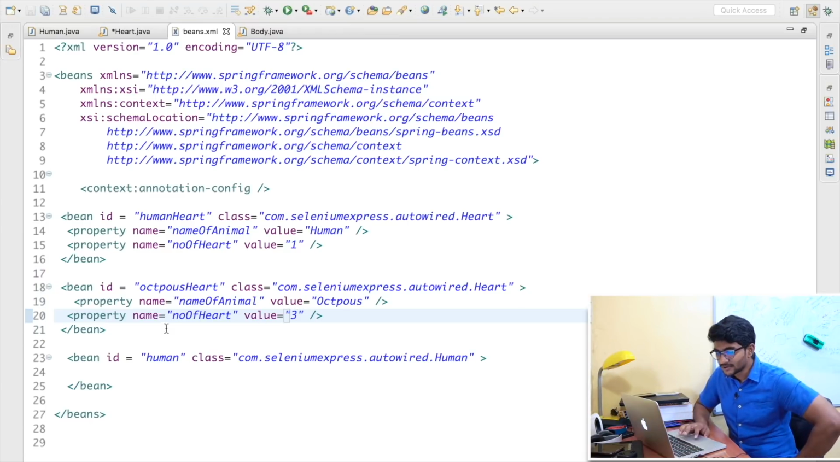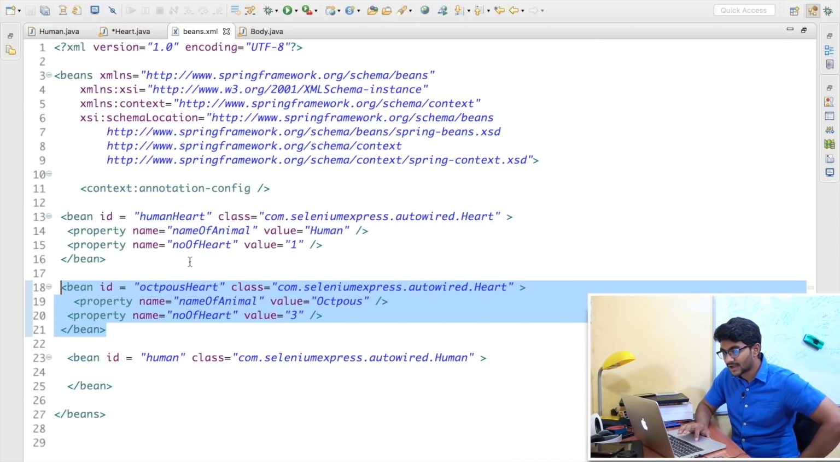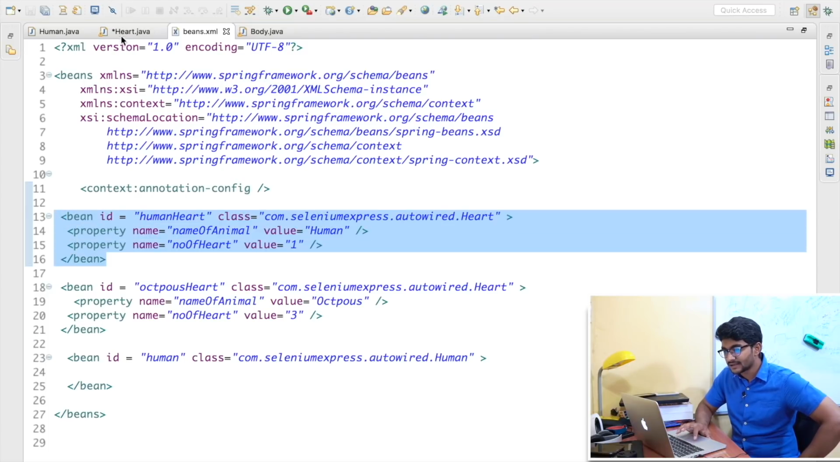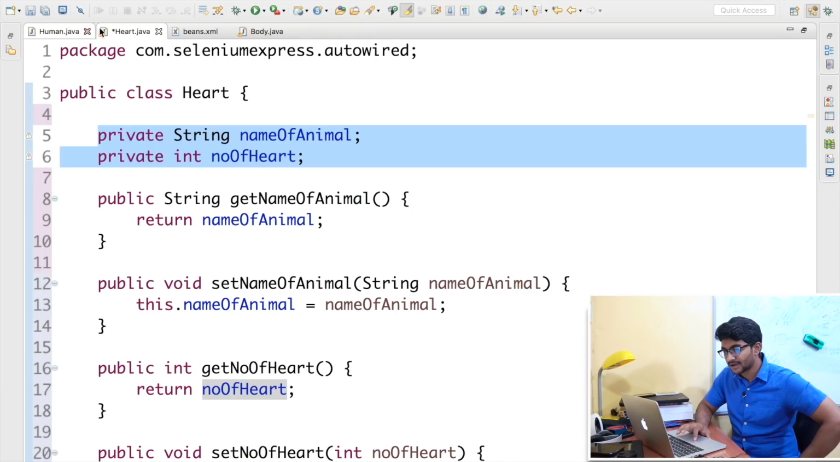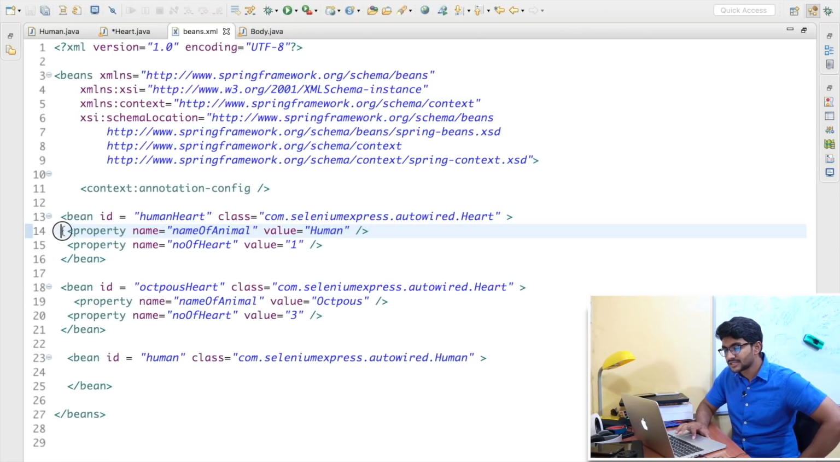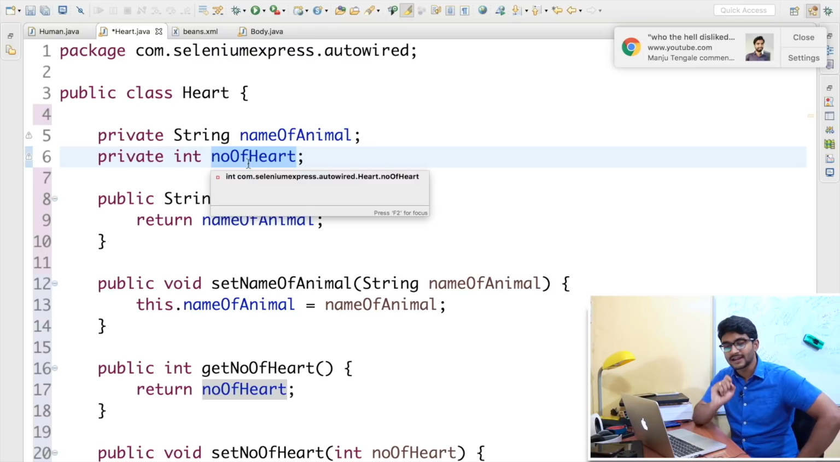Okay, there you go. So you might be thinking, hey Vilash, why are you writing the property tag inside the heart? The heart class also has some dependency, right? Why are you setting this dependency by using the property tag? You said you are teaching us autowiring, so you should not be using this property tag. But why are you using it? Because these are primitive and string types, and for primitive and string types, autowire is not possible, right?